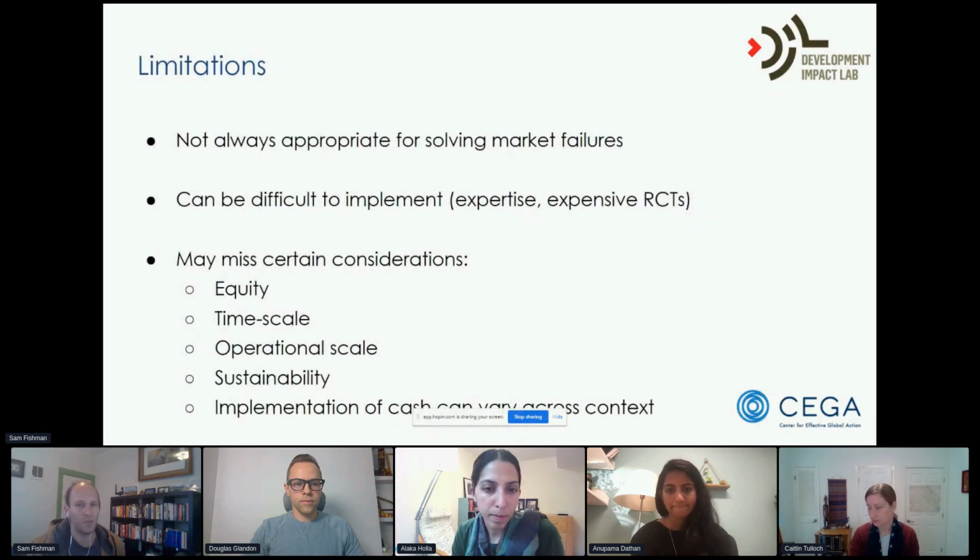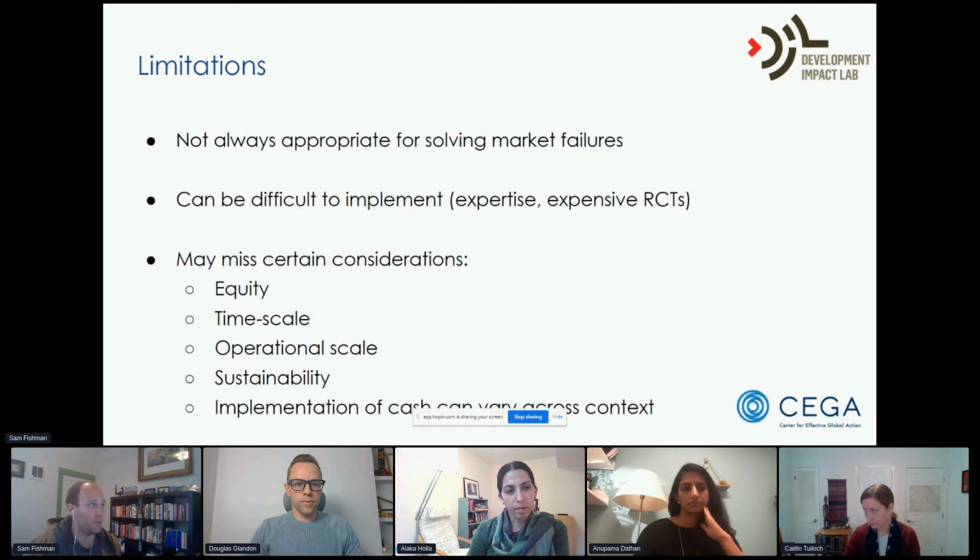So, some limitations. Cash is not always appropriate for solving market failures, and therefore it's not always the right basis of comparison for programs that might have different outcomes or that are trying to solve specific bottlenecks. You can still potentially explore those market failures through a cash benchmarking exercise, but you might discover that cash is not quite the right solution or the right basis for comparison.